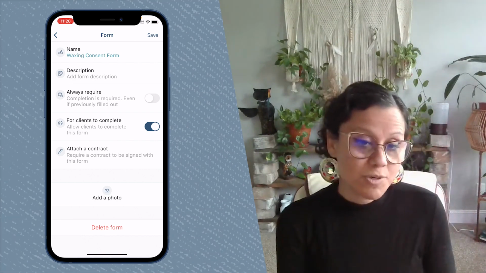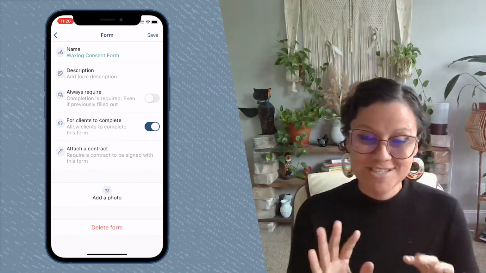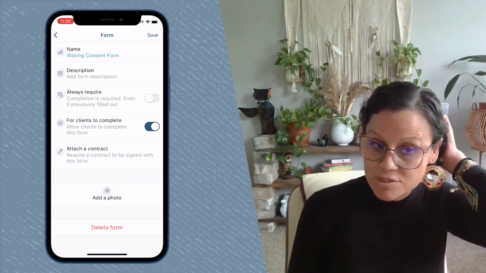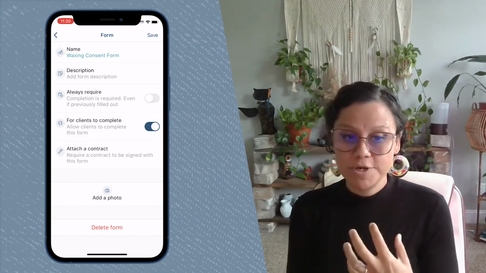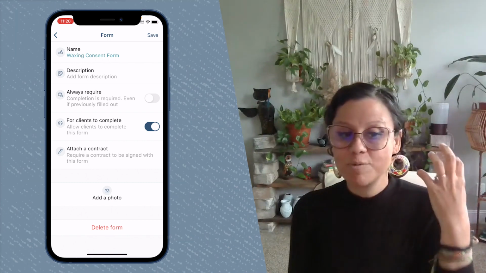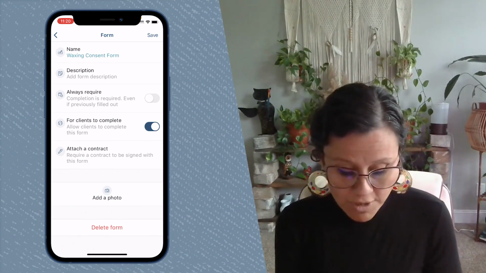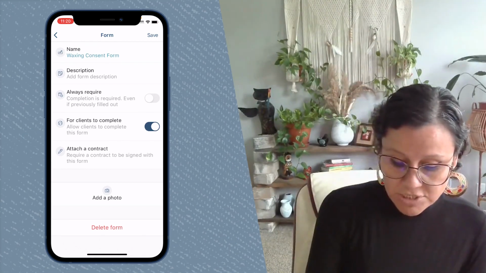If you want to head over to our Suite Center and just Google PocketSuite and type in dynamic fields, you'll get plenty of articles that show you how to do that. But attaching contracts to forms allows you to put things within that contract that will pull the information from the form, and then they can sign it. So very, very cool functionality there. And you can also add a photo if you want and then just tap save.